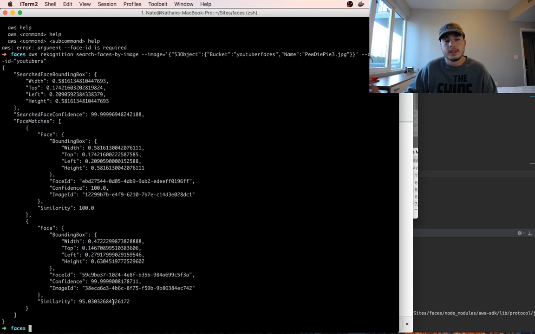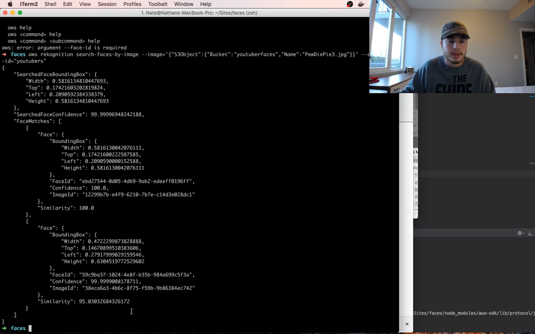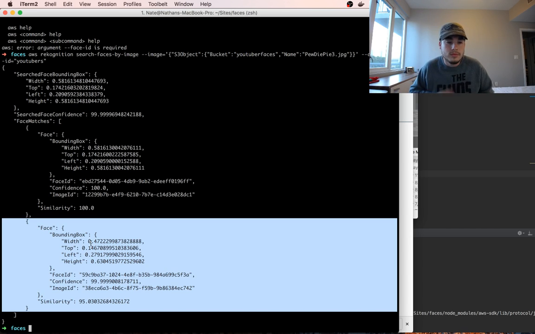It looks like it found it because we indexed both images. We found both of those faces. So this similarity is 100%, and that is because it's the same image, right? That was the second image we uploaded, which is the same image we're searching against. And the second image is probably the first image. So we're able to search by face now, which is pretty cool.